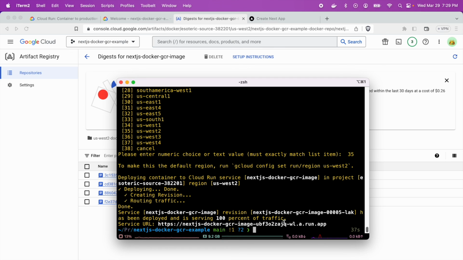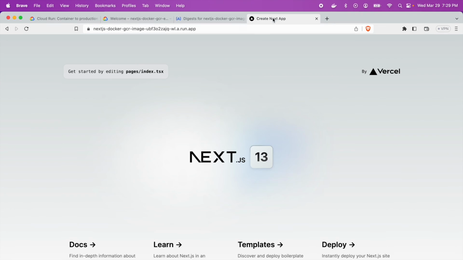And now it's done. So we take a look at the URL here, and it is the same as the one here. So we see that this is the code that we had previously. Refresh the page, and we see that here we have our new code. So we have deployed a new version of the app.